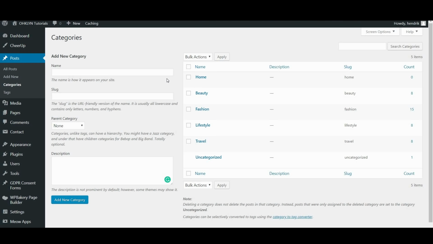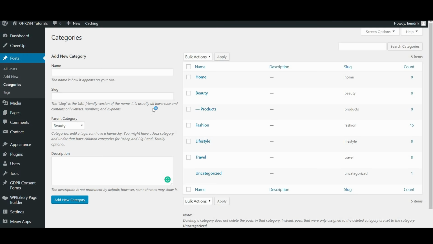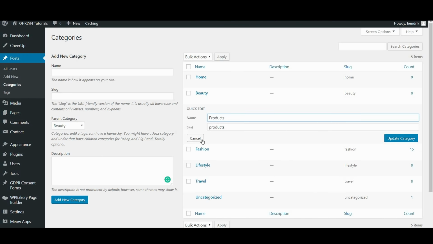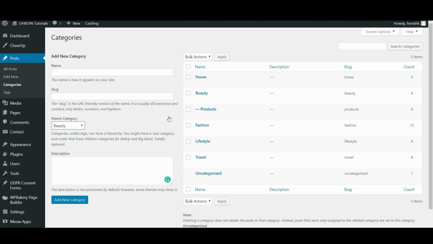To add a subcategory of products to our beauty category, we'll add this to our name field. Leave the slug blank, but select beauty as the parent category. Then select Add New Category. You'll see that our new category has been created as a subcategory of beauty. Repeat this process for all the categories you want to include on your blog. We'll pause the video and create the rest of our categories.